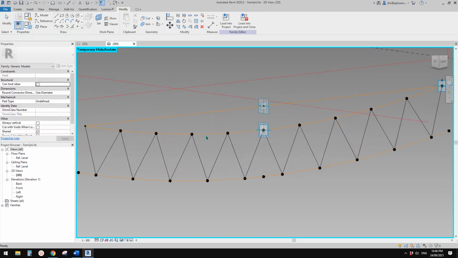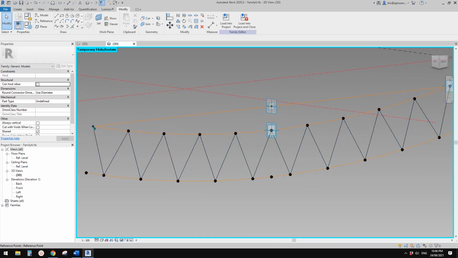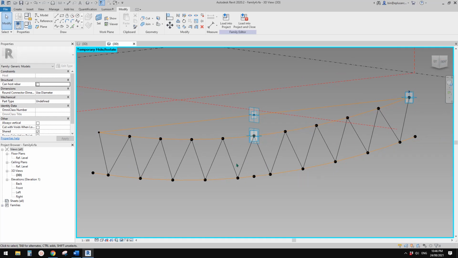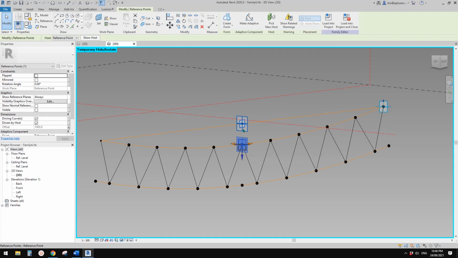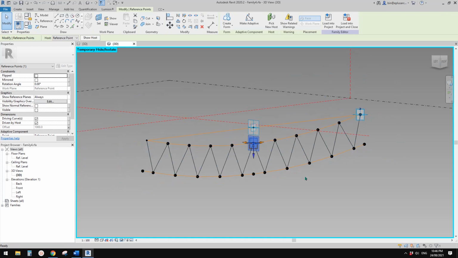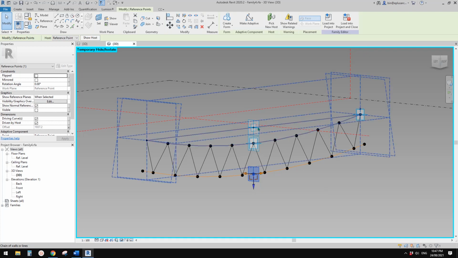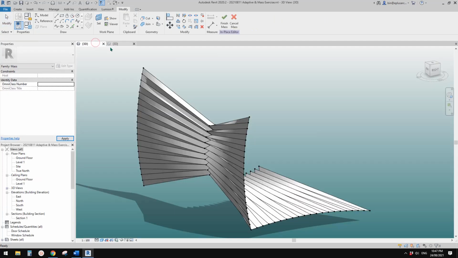Okay, once we have these two curved reference lines, we can use divided path, and then we can place point. Now if you set this offset to 0, it will become straight. So the whole shape will be straight. And if you set this offset to 0, it will become a straight line. Okay, let's just go back to here.